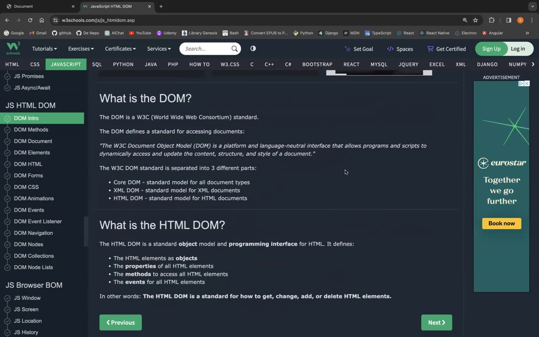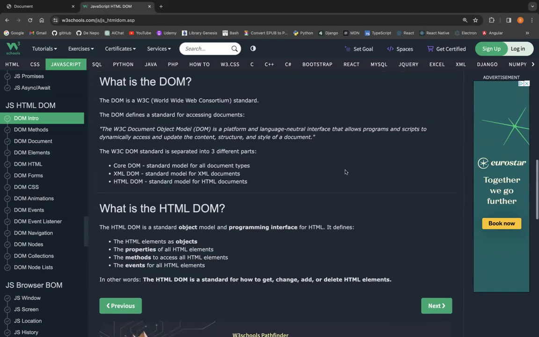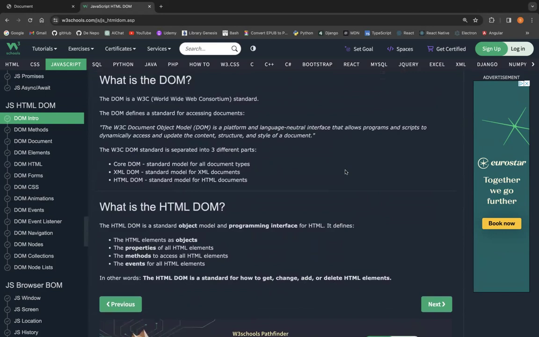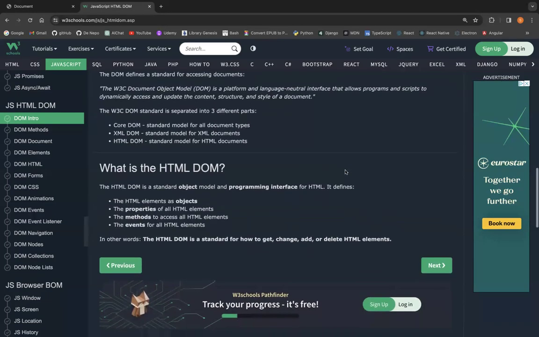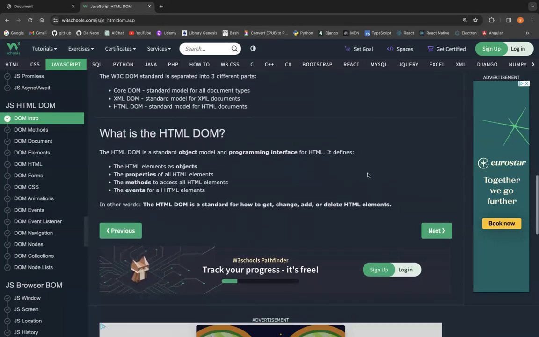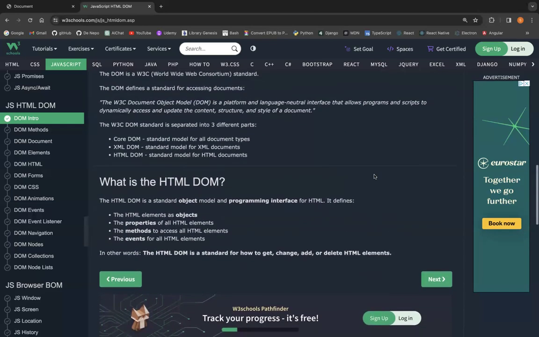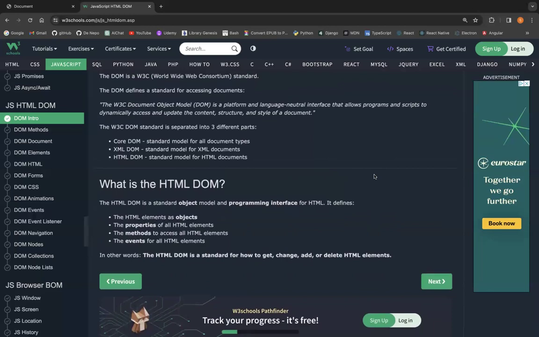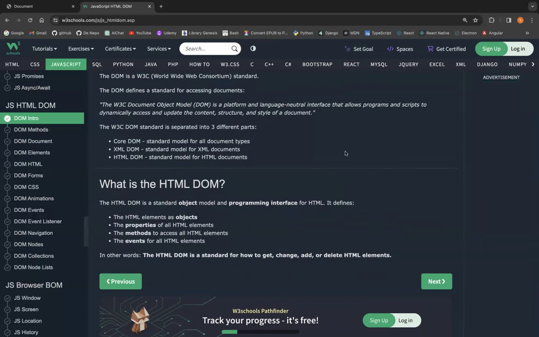What is the DOM? The DOM is the standard object model and programming interface for HTML. It defines the HTML element objects, the properties, the methods, and the events. The event means when I click on some element, for example, if I have a button and I click on it, something will happen. And that's what we call an event. We didn't study the event yet.